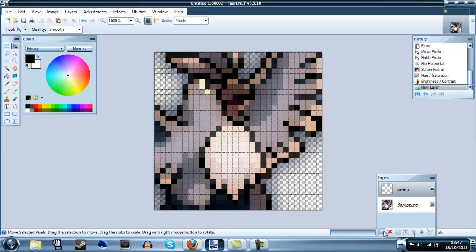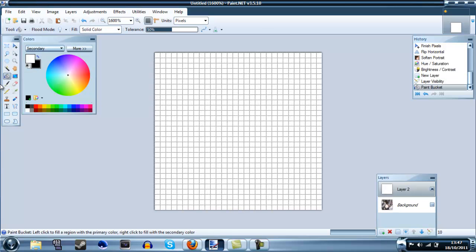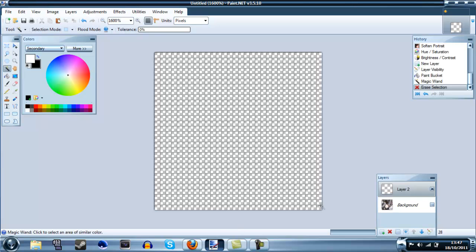And I'm going to add a new layer, and then I'm going to take away this back layer, and the new layer should already be see-through. If it's actually white like this, click on this tool here, move the tolerance right down, make it global, and then just click and press delete on your keyboard, and it'll get rid of the white background, and that should work.